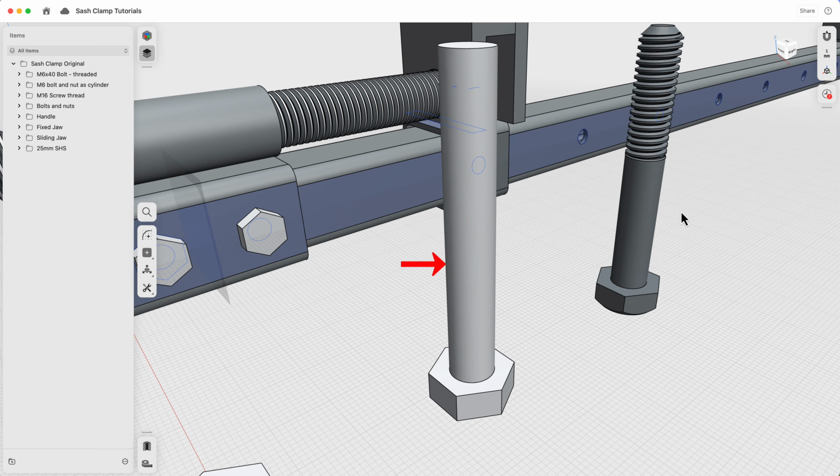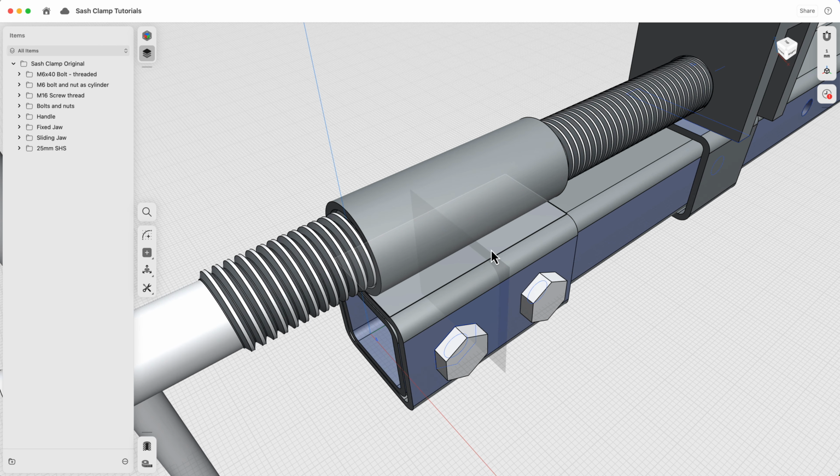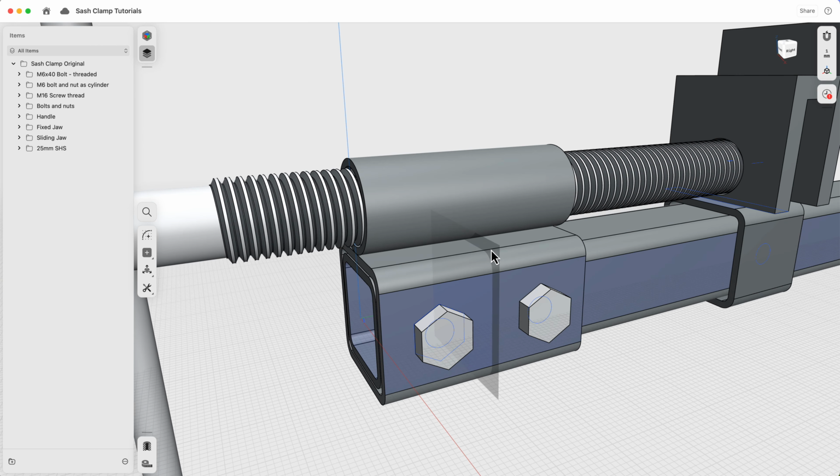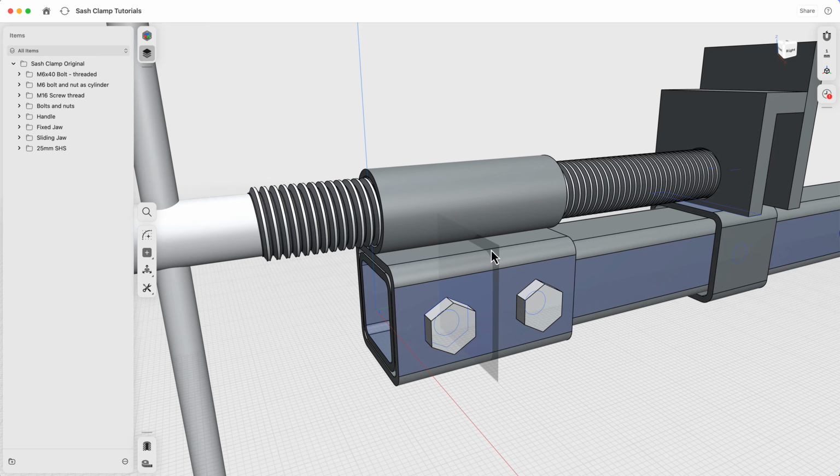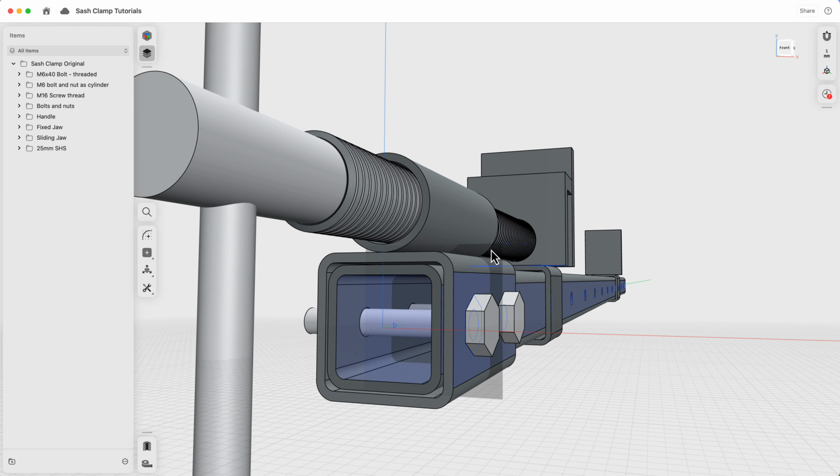For example, these M6 bolts will be shown as simple cylinders, although if we wanted to, we could model them with a real thread, like this one. And this screw thread here is modelled off a metric coarse M16 thread. Now, you wouldn't use a metric coarse thread for a clamping device like this, but this will kind of work because the whole project is quite small. For example, this section here is only 25 by 25 millimeters.